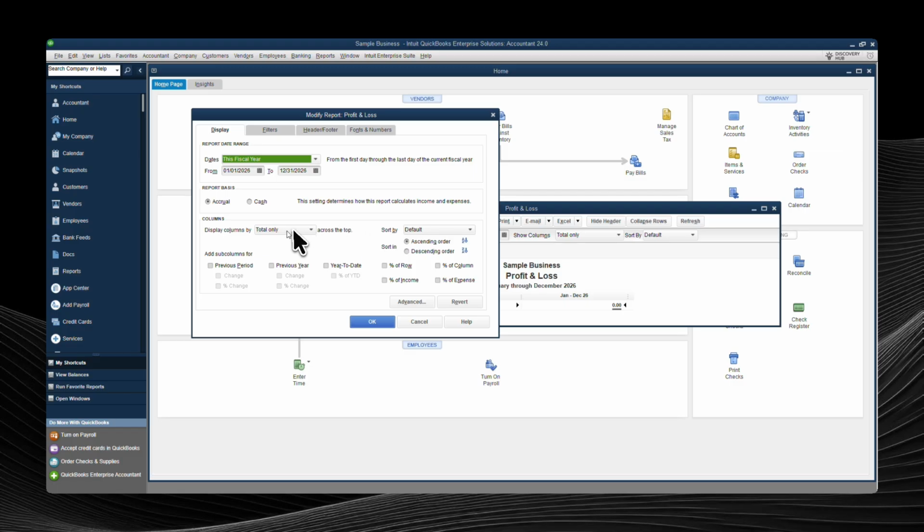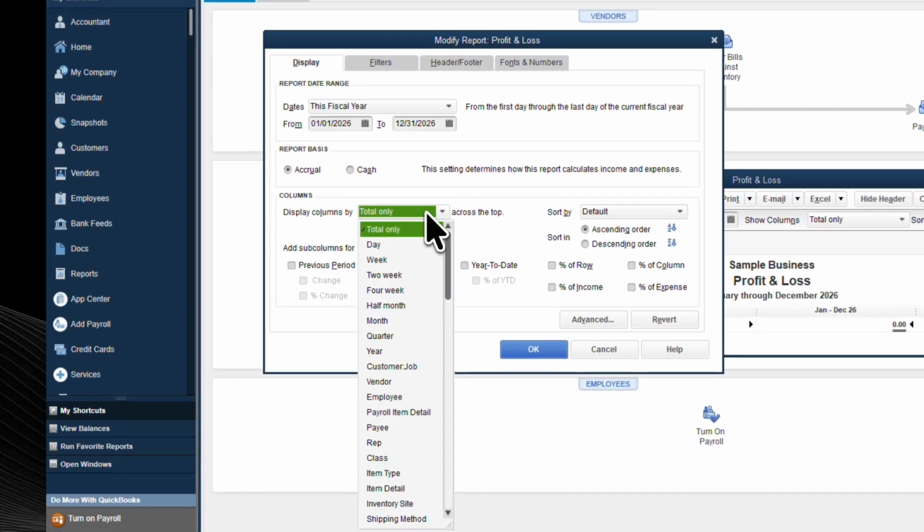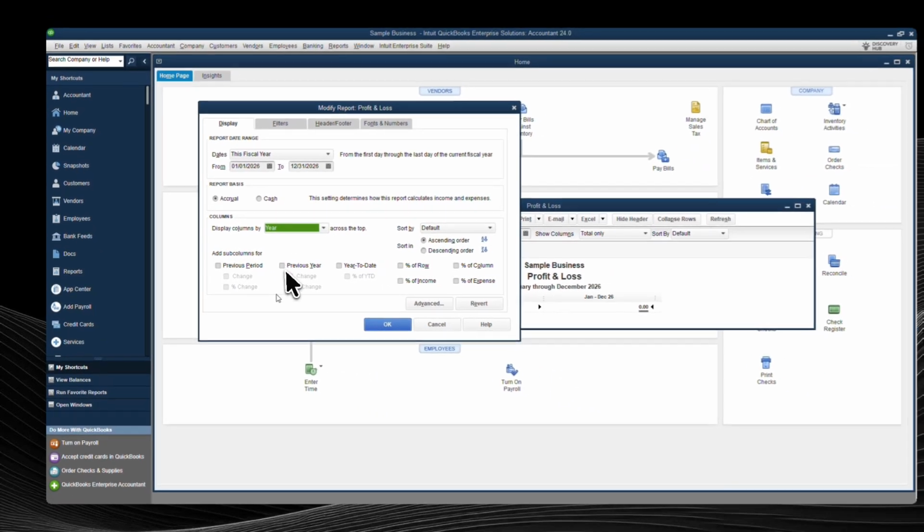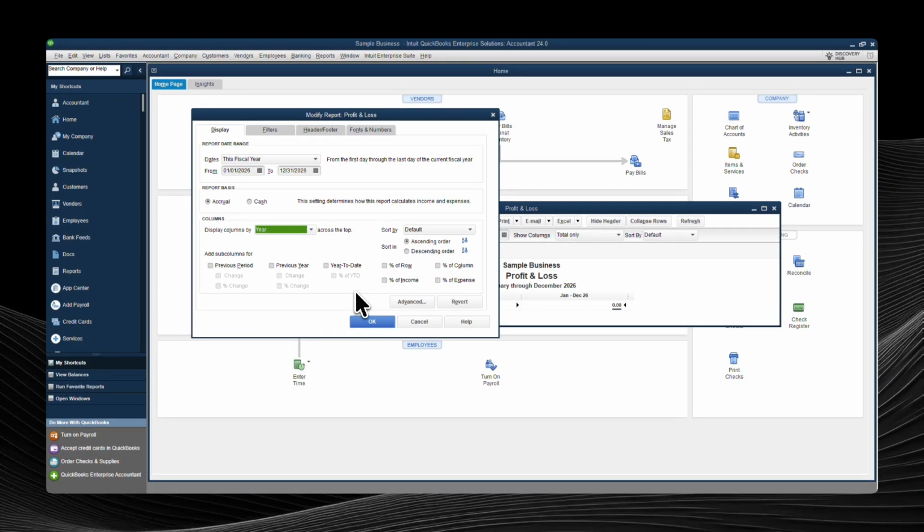You can add columns by using the Display Columns by drop-down menu. Instead of showing total only, you can switch the layout to month, quarter, or year. This is especially helpful if you want to spot trends, compare performance over time, or see how your business changes from one period to another.